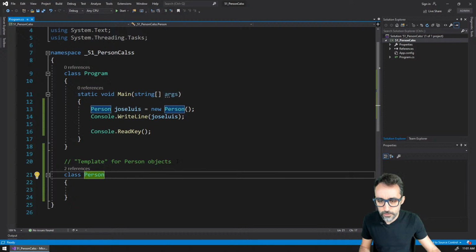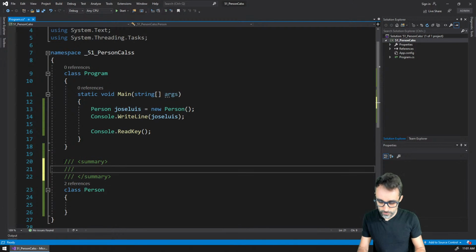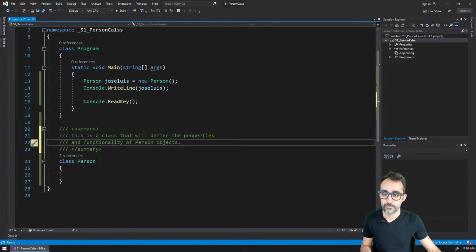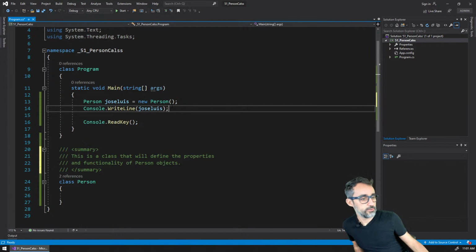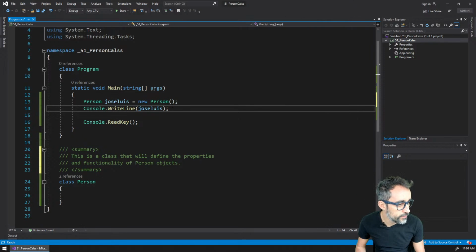All right, template that will define the properties and functionality of person objects. All right, good. Okay, so let's talk about fields.